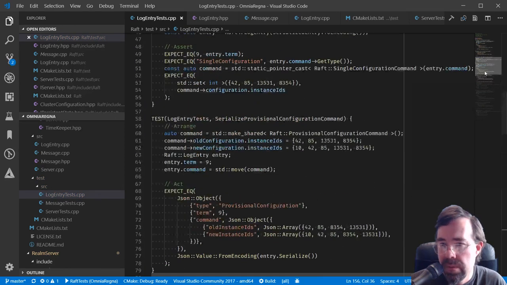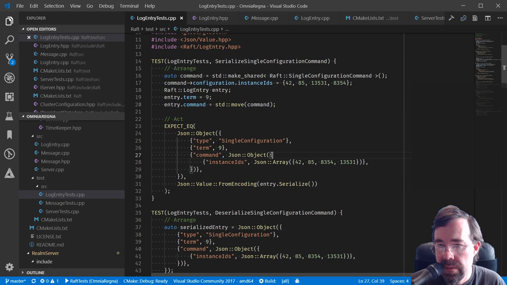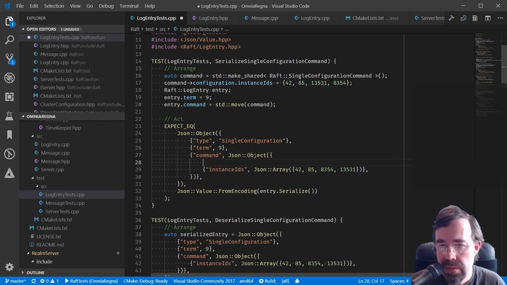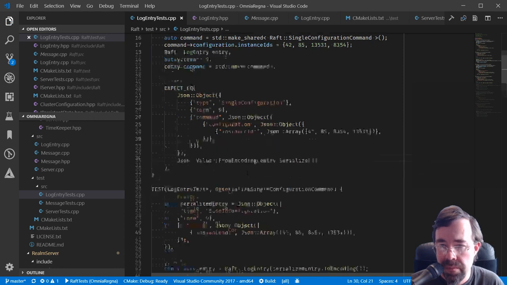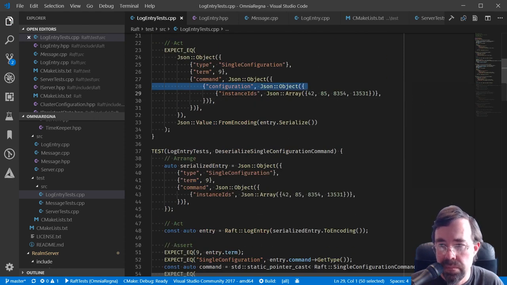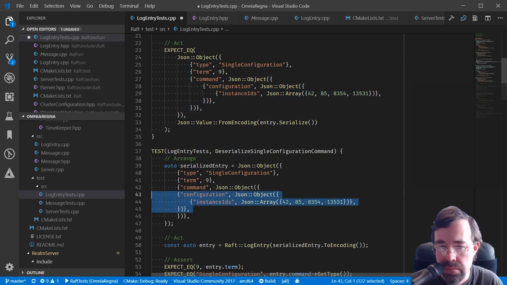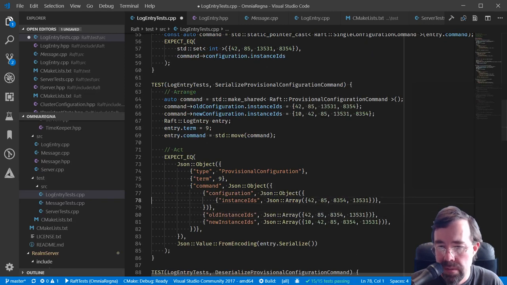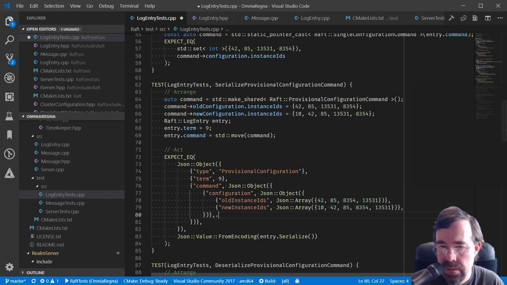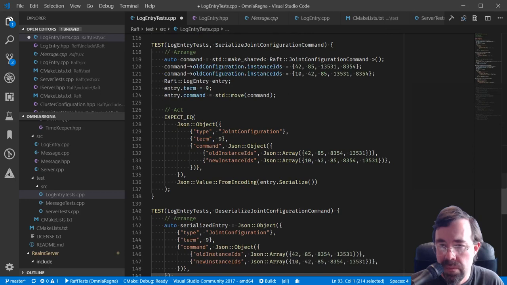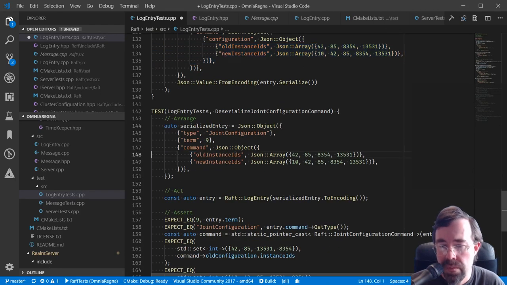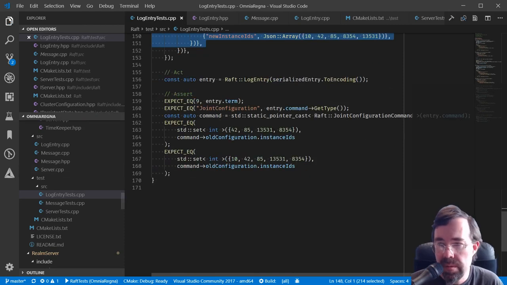Alright, so let's change this a little bit. So it should be configuration JSON object and then that inside of that. And this similarly. Like that. All right. So that's all in place.